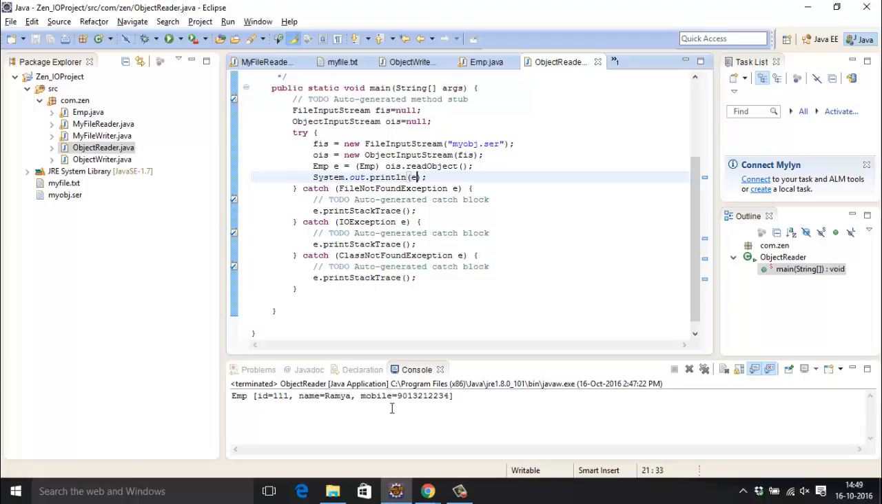So you got this. This is called object serialization. The reverse of writing: file input stream, object input stream, and read object. It will return your EMP reference. Print the reference. Should work. Try catch is automatic. Don't type in try catch, your Eclipse will do it.